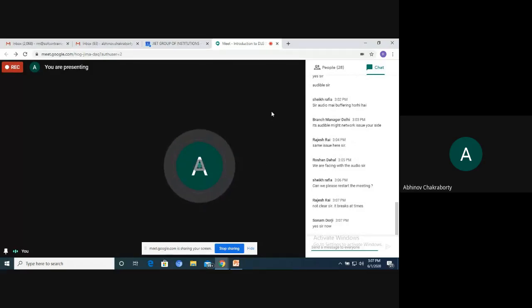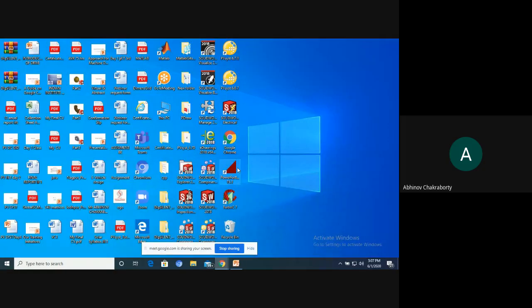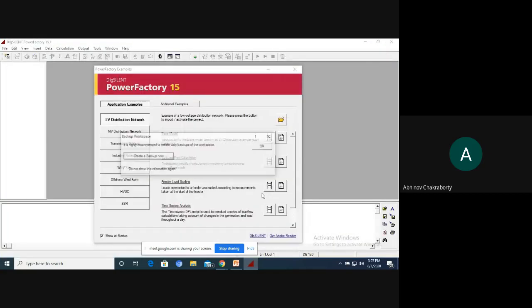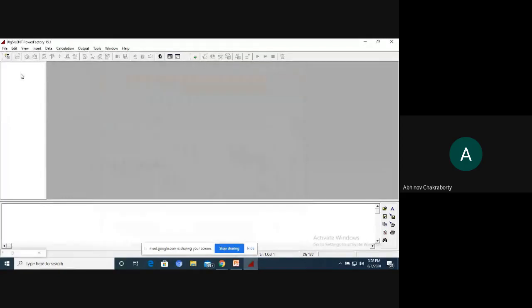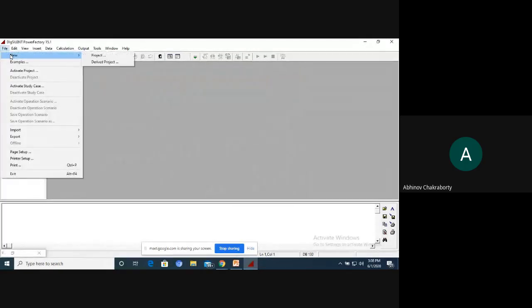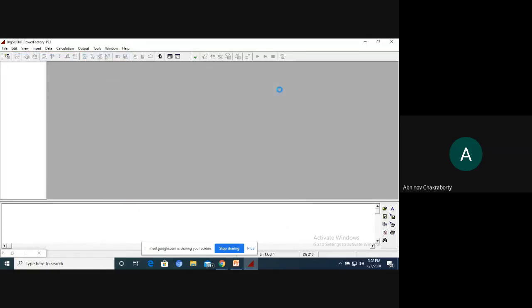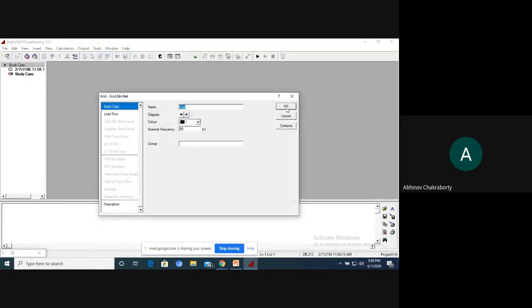So let me go with, I think, the last 5 or 7 minutes we had a small buffering in the network. So not an issue. I'll just take a recall of the system. So what I'll be doing is that I'll be again restarting my software.